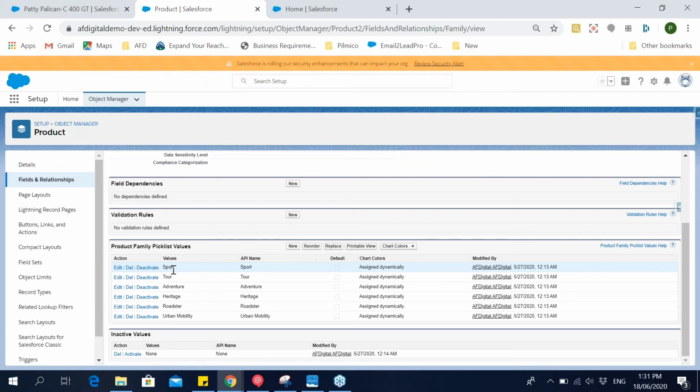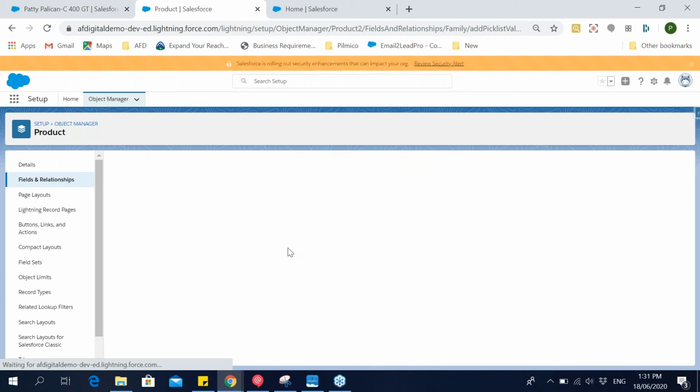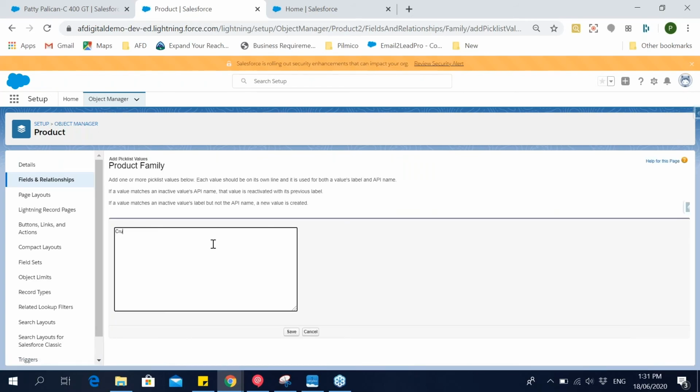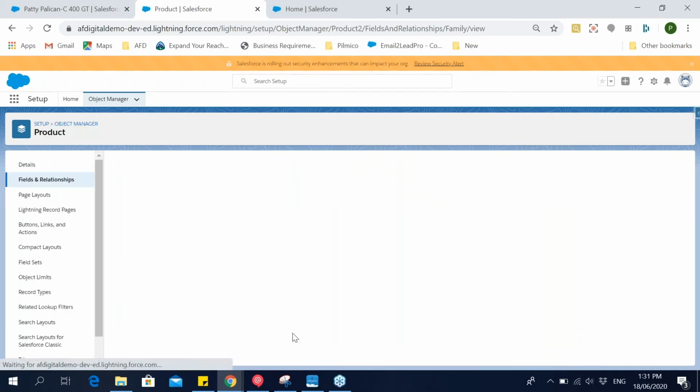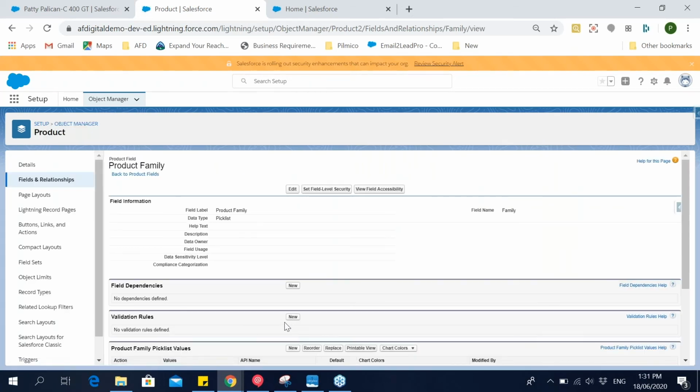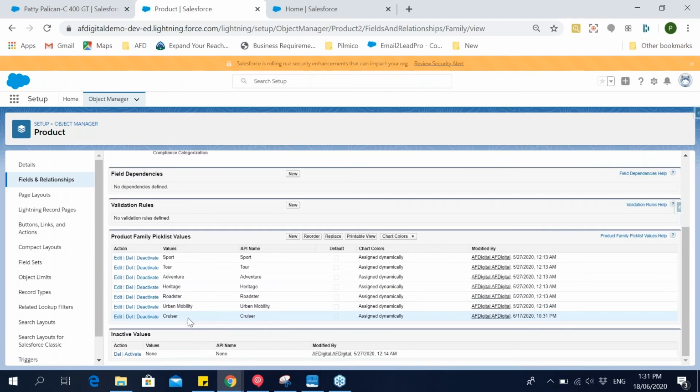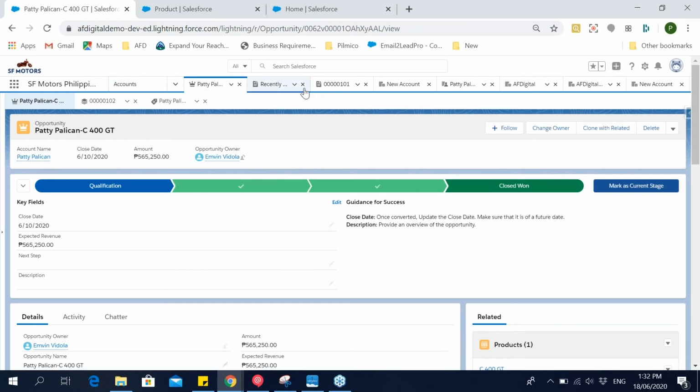Say for example, we will add another value. Let's add another value. For example, we have a new category of our product, which is cruiser. Let's just add this one. Then now we have our cruiser product family. We can now proceed creating a product.